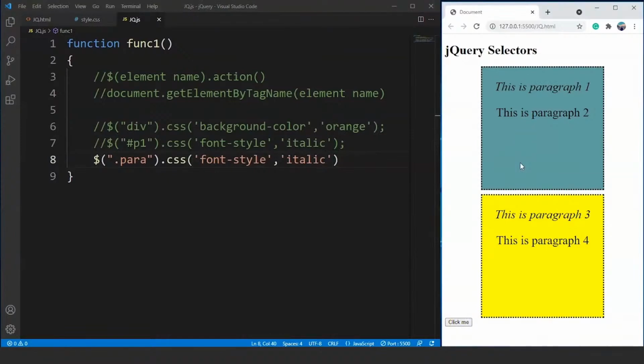Now you can see how we are able to make changes in both the paragraphs at the same time. So this is how we can use jQuery selectors. We have some more selectors in jQuery which we'll be discussing in the following video.